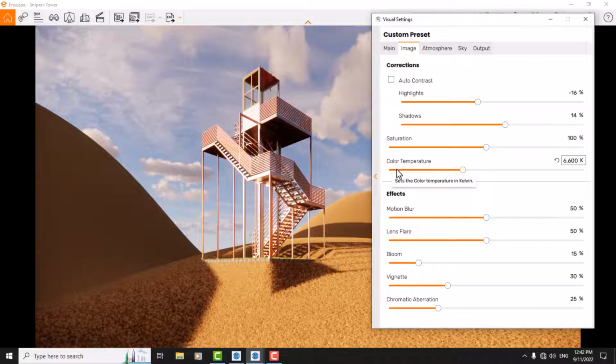Color temperature. Color temperature is measured in Kelvin. So now it's about 6600 Kelvin. When I reduce it, my screen goes much yellower or redder. But when I increase it, my screen goes much bluer or colder. Actually warm and cold. But I prefer to use warm type of lights.